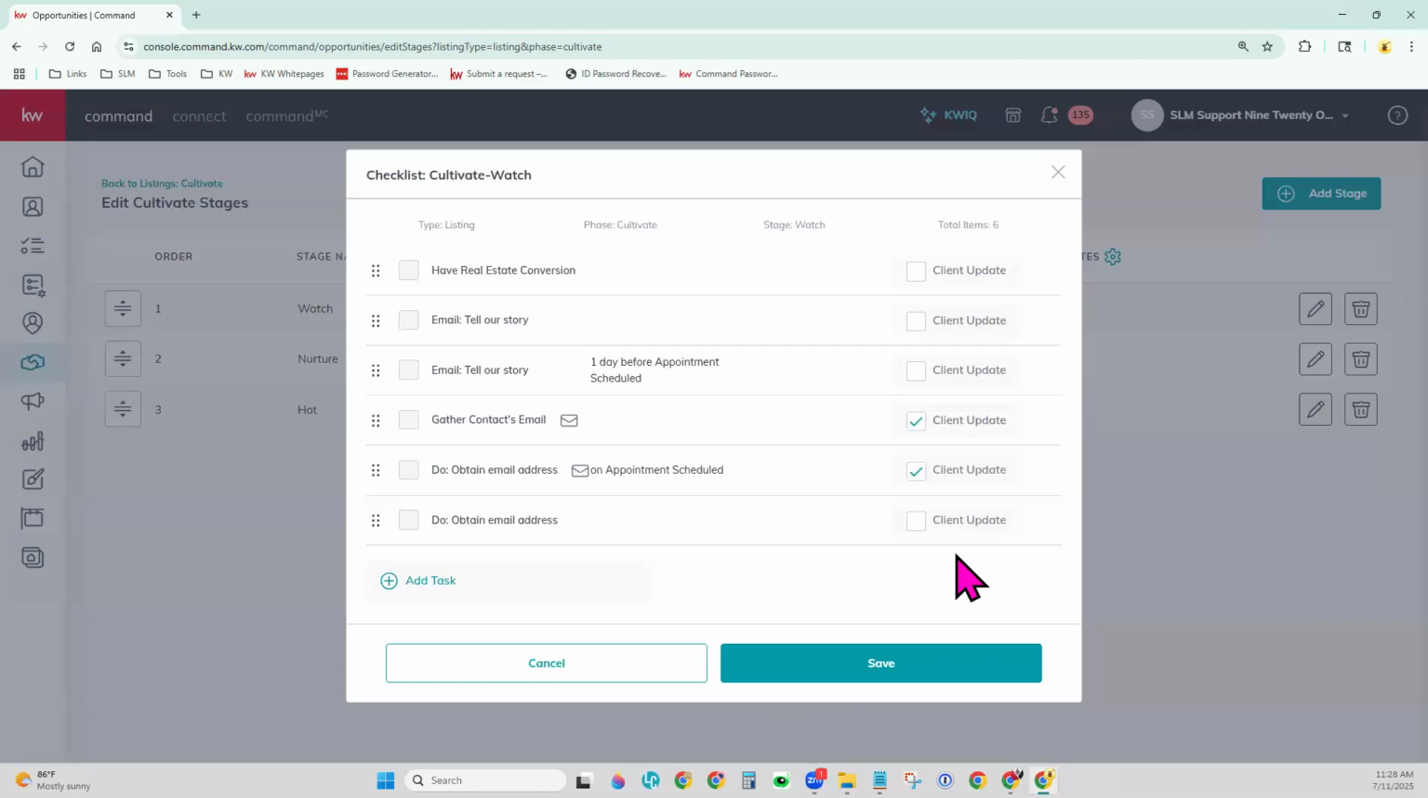What is a client update? Your opportunities in Command have a way to automatically update your client with the items that have been completed for their opportunity. It would email them once a day with a little summary saying, these items have been checked off or completed for your business, or here's the progress of your transaction. Don't worry though, it won't update them on every single task. You hand pick which tasks that client gets notified about. Okay, so you do get complete control.